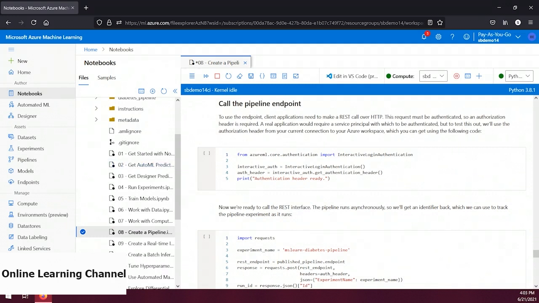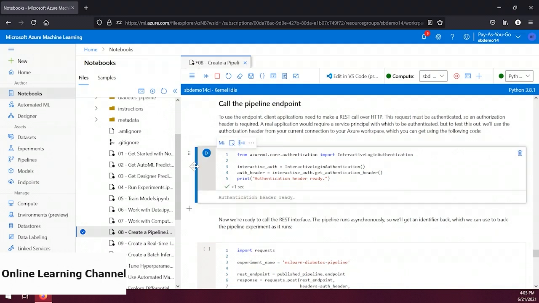What we want to do is use our freshly minted endpoint and call our pipeline. But remember I said that the endpoint can only be called by authorized consumers? Well, what this code cell is doing is collecting authentication information from me. Then it'll build an authentication header that I'll be able to use to call our pipeline endpoint. So let's run this code to see what I mean. Perfect. The code executed, and it got my current authentication information and then created an authentication header. If I wasn't logged in, the code would prompt me for my credentials. Now let's scroll down to the next code cell.